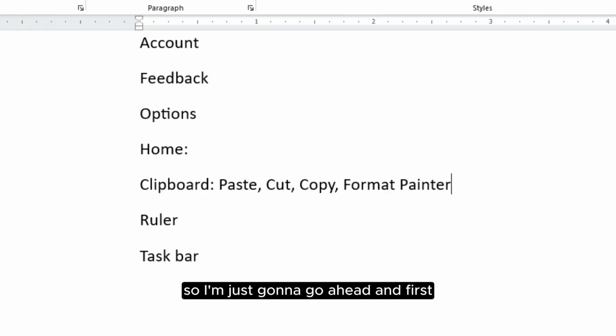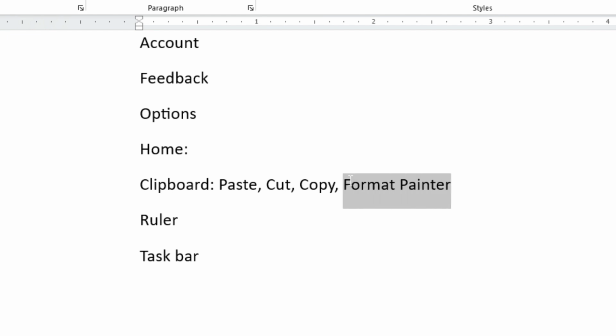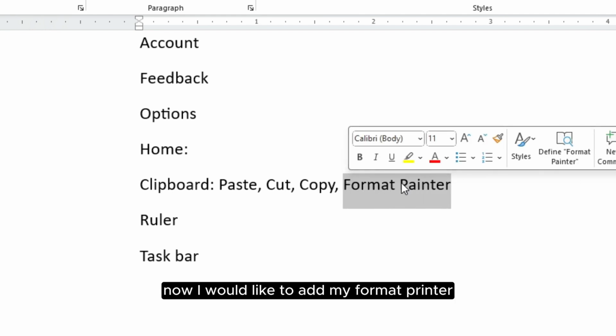So I'm just going to go ahead and first highlight my format painter. If you don't know how to do highlighting, you can check the first video that talks about Microsoft Word interface. The link is right in the details of this video to understand what it means to highlight. Now I've highlighted my format painter.